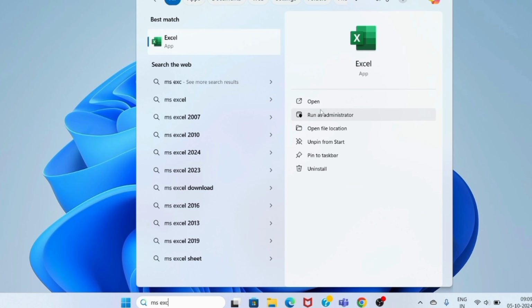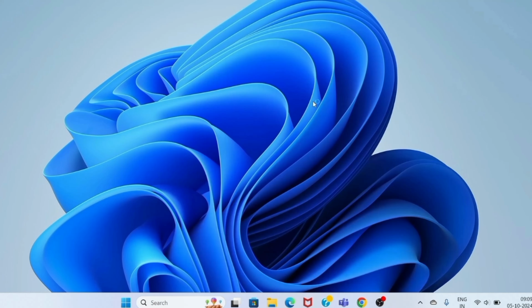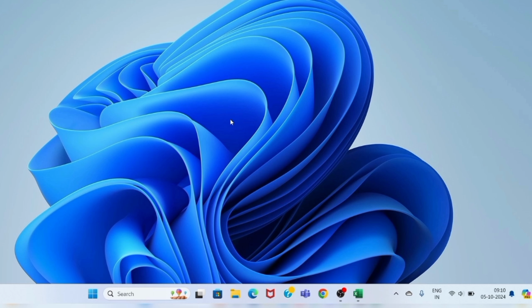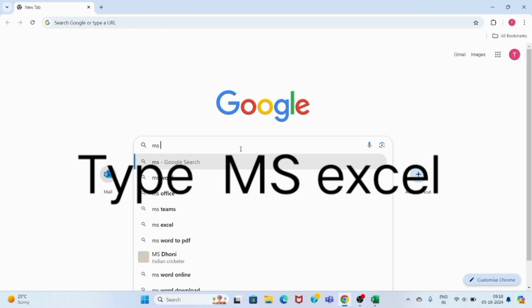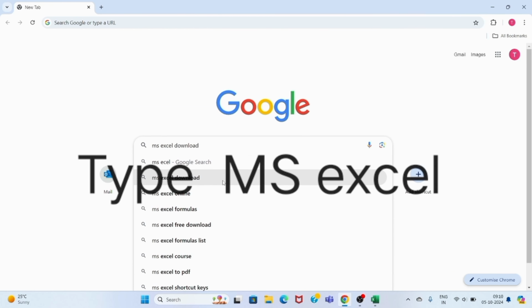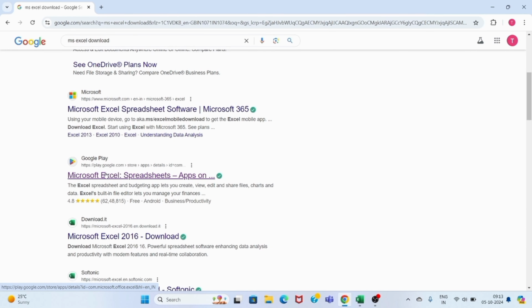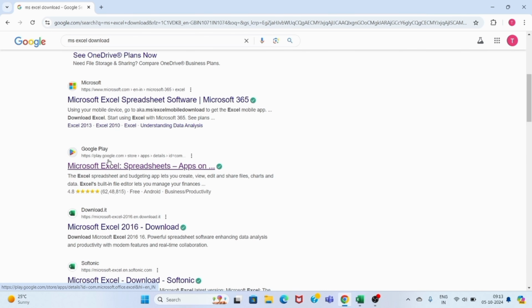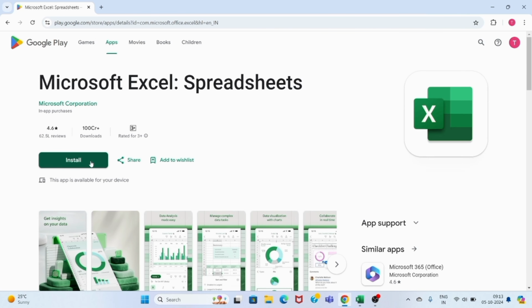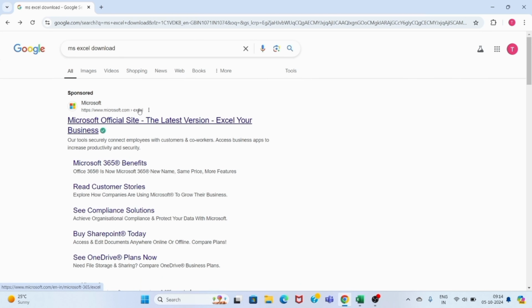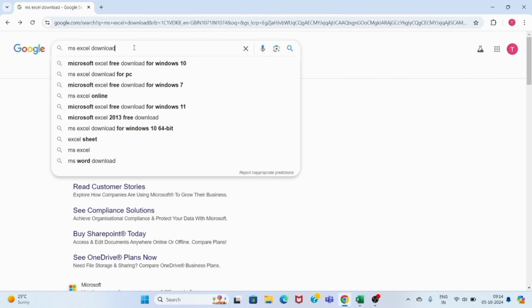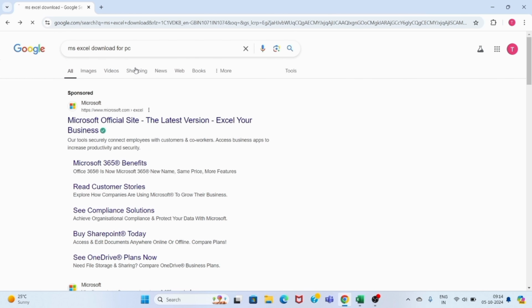In many computers and laptops it is already installed here. So we will open it. A few people don't have Microsoft Excel installed on their computer. So they have to go into Chrome and write MS Excel download. Here you will find Google Play Store. Click on the site and you can easily install. But if you are still not able to download from Google Play Store, you can write MS Excel download for PCs.